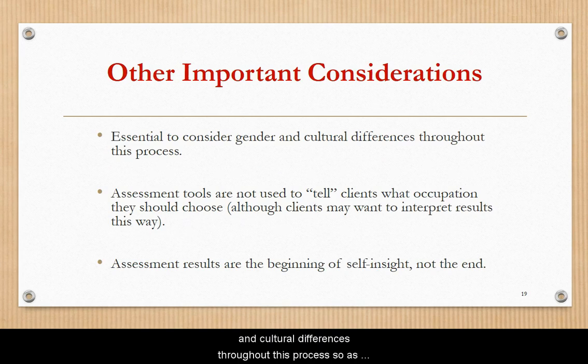Some other important considerations are that it's essential to consider gender and cultural differences throughout this process. So as an example, for myself, coming from a westernized perspective, to me, every occupation is open to every gender. But some people may come from cultural backgrounds, if they've immigrated to this country, with a different perspective. And so if I'm working, for example, with a female client, and I think that she should be open to every occupation and not eliminate anything based on her gender, then I'm not respecting her perspectives.